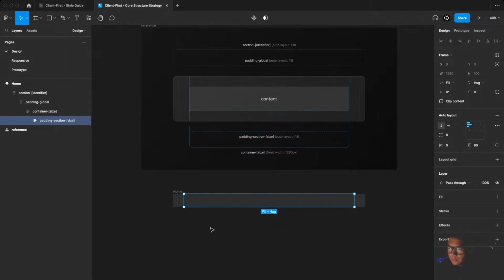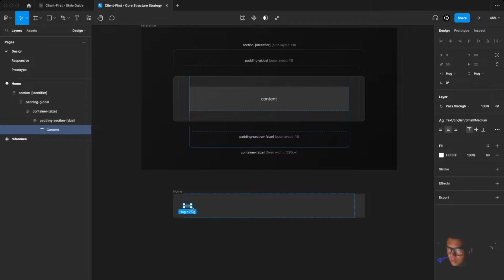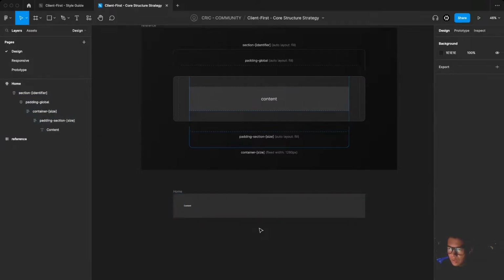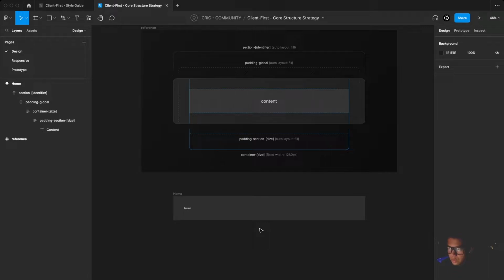So let's add 80, and to demonstrate that it has 80 padding, let's just add the content. And as you can see, if I press option and hover over, you can see the 80 pixel top and bottom, and for the padding global we have 40 pixels. And that's how you build the core structure strategy for a section. Next, we're gonna test it and see if it works on real design, like designing navigation, hero section, and we're gonna also tackle responsiveness.